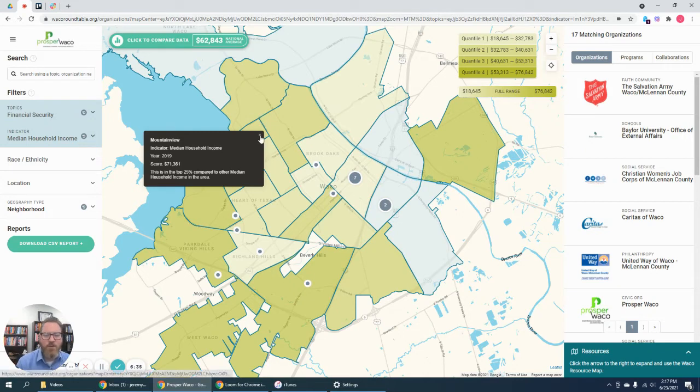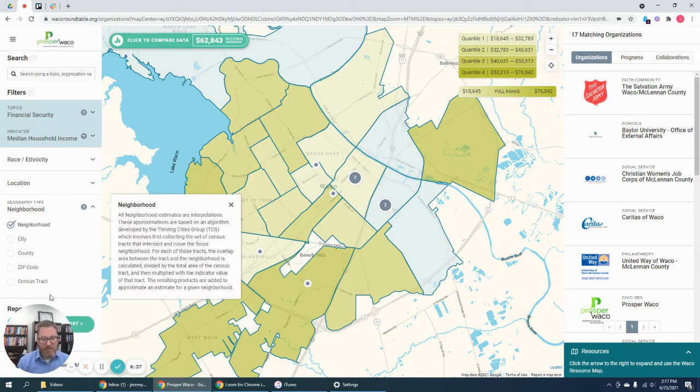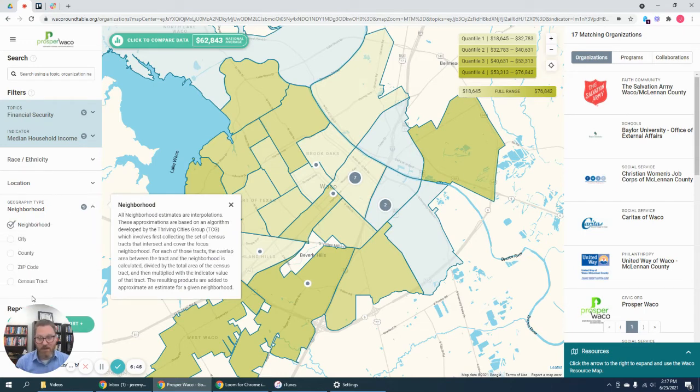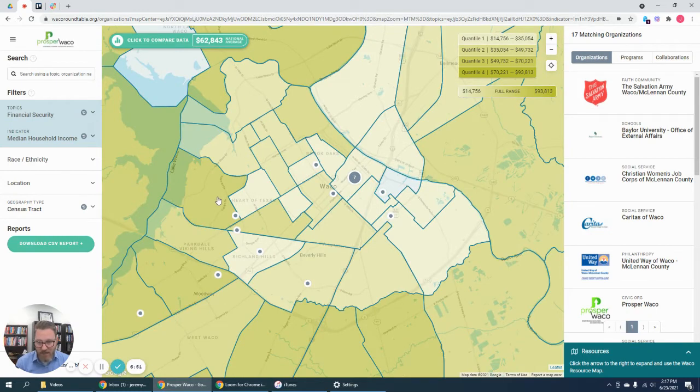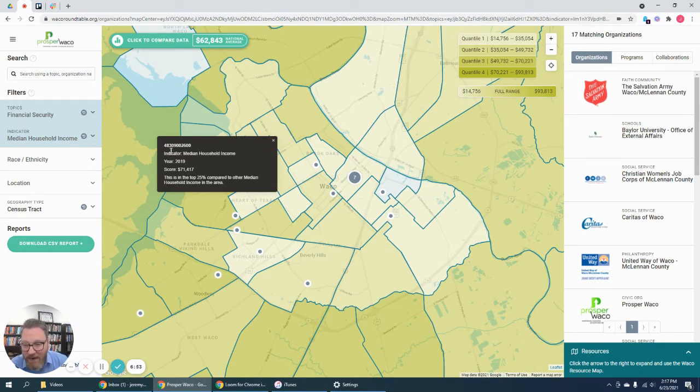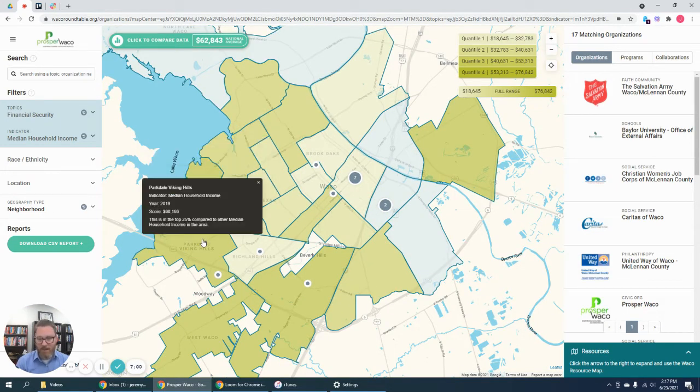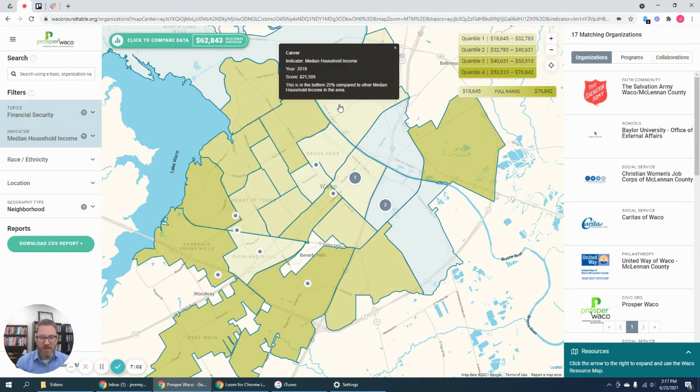So whether you want to look at the neighborhood values or the census tract values, it's going to vary depending on what the purpose of the data is, who your audience is. There are some audiences that don't want to see this neighborhood stuff. They want to see census tracts. There are some who couldn't care less about census tracts because they don't care about census tract number 48309002600. Instead, they'd like to see neighborhood names like Mountain View and Parkdale Viking Hills and Carver. And so we can get it broken down into neighborhoods as well.